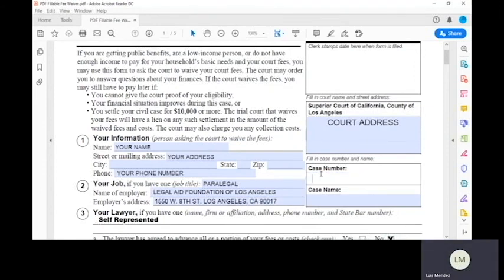So after you put your job information, you need to put a case number. And if you don't know your case number, you can find this on the summons or complaint. So just make sure they match. Otherwise, the court might reject your fee waiver for having the wrong case number. So put your case number here. And below your case number, you're going to write your case name. So the case name will be the plaintiff versus the defendant, which is going to be you. So here it's going to be plaintiff, the defendant.